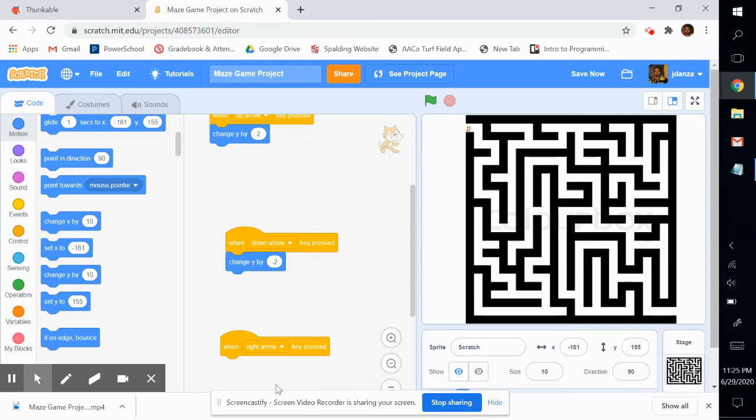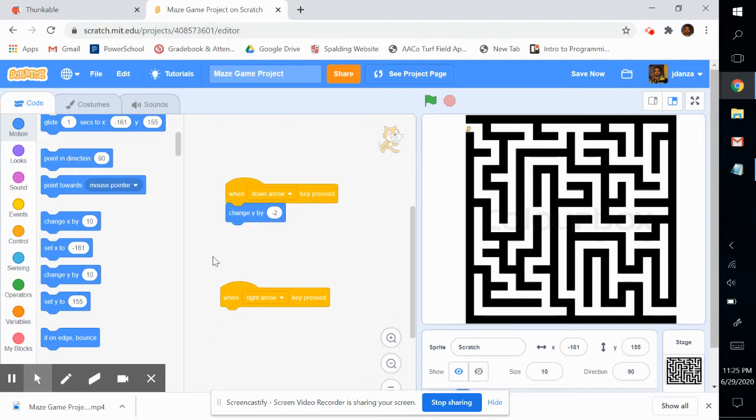And let's move on to the next one. When the right arrow is pressed, we're going to change X by 2. And remember, Y is along the Y axis, up and down, and X is horizontal, left and right. Okay, so a +2 would move them to the right here. Let's test it out, right? You can move down and you can move up, still walking through walls, but the left arrow doesn't work.